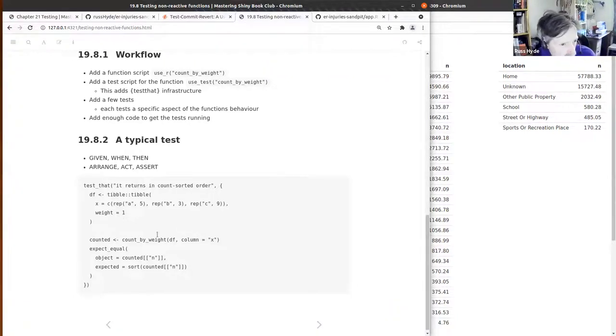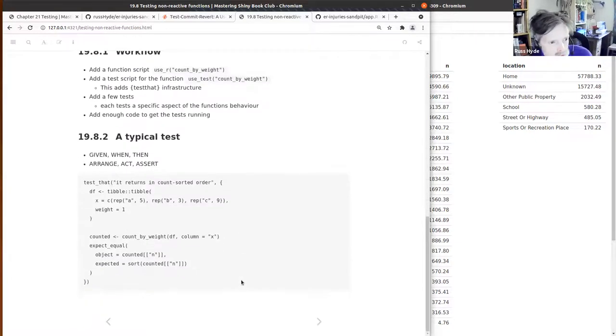So the data frame that results should have, you know, there were 5 A's in the input data, there were 3 B's in the input data. Weighted by this. Now the weights are constant, so that should have no influence. But what we're testing here is that the count column in the output data frame should be sorted. So you should see C first, and then A, and then B. So that's the kind of typical structure of a test that you'd use.